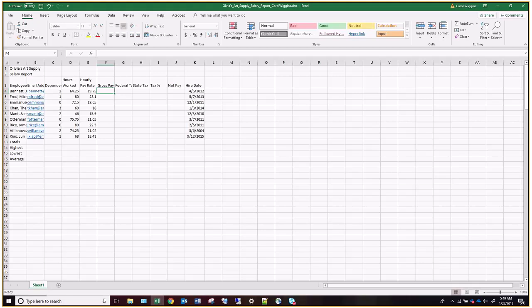Okay, so we're going to do our gross pay. All formulas and functions always begin with an equal sign. So I'm going to do equal, and I'm going to say D4 times E4. Simple enough. Hit the enter key, and we get a number. Okay. Then I'm going to go to federal tax.